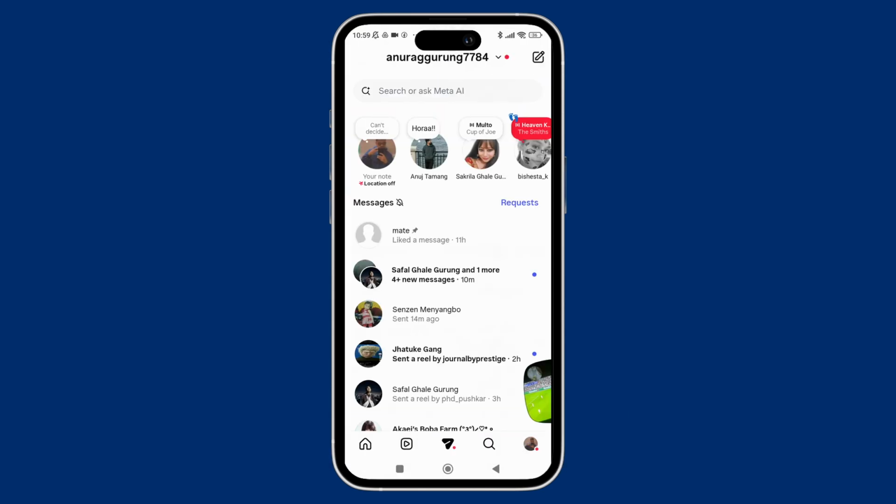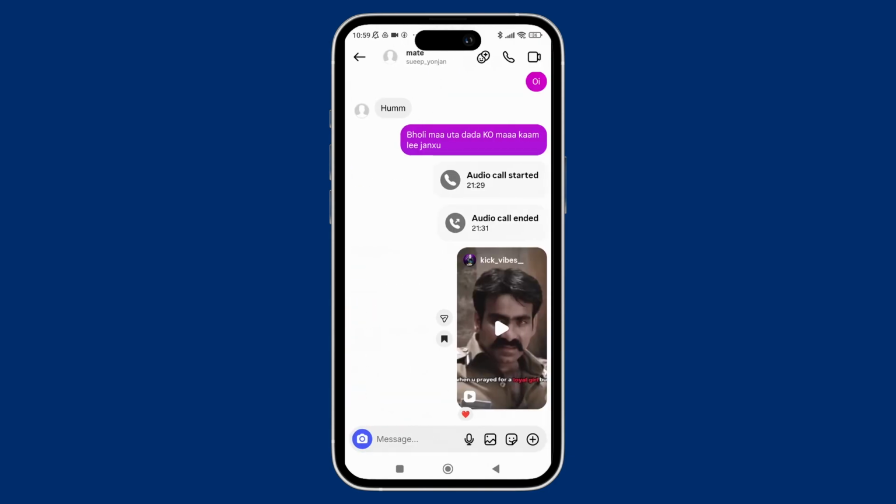And now here, once you're inside the DM section, just open the chat where you want to send a live location to. And now here, once you're inside the chat, just tap on the plus icon shown in the bottom right corner of the screen.